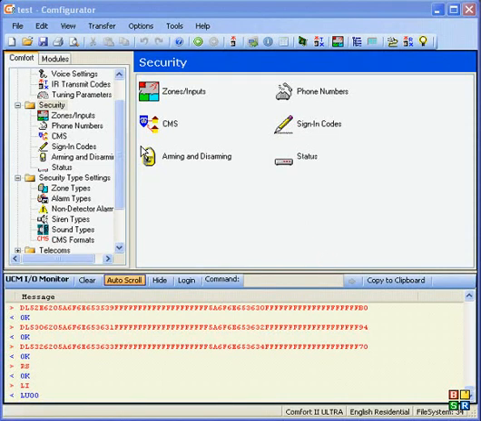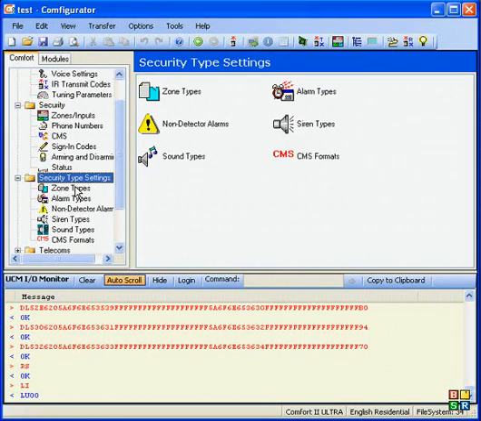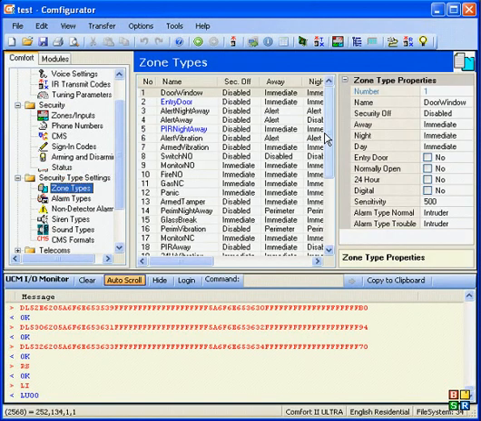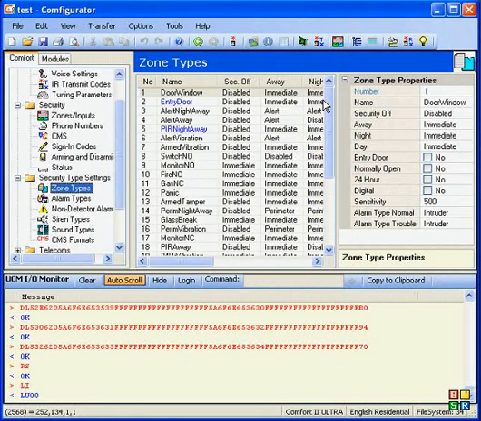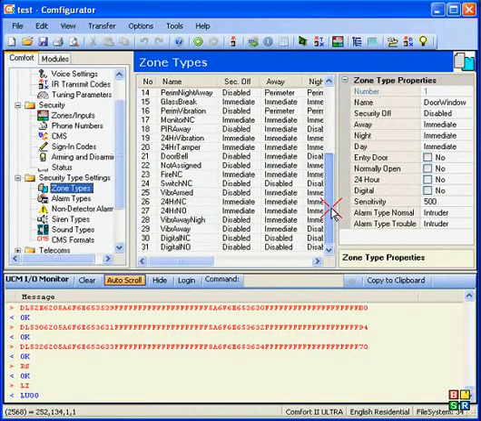Next, we'll go to zone types. Under security types, zone types. This shows you the window for zone types. It shows you all the settings of the 31 zone types, which are the default in Comfort. The zone types will determine the behavior of the zone.